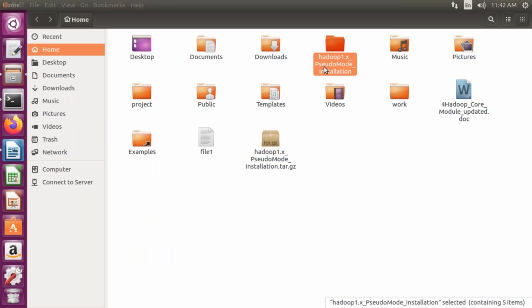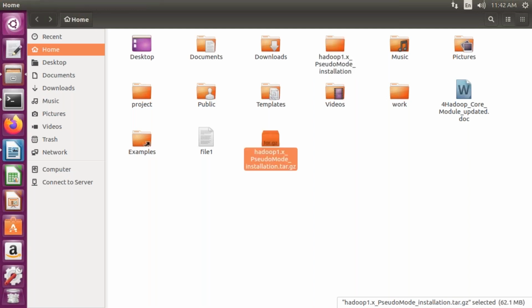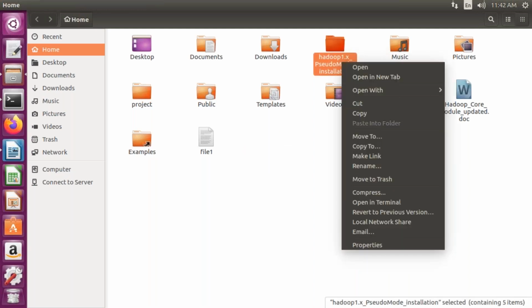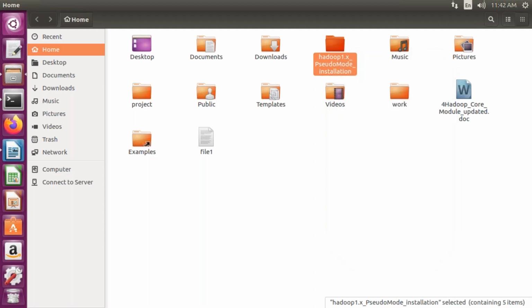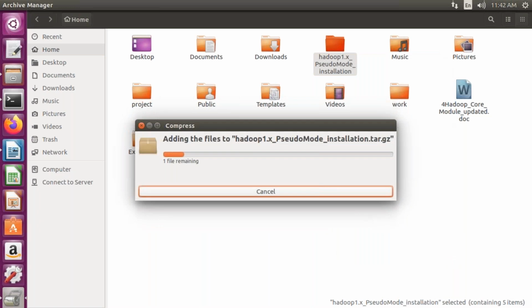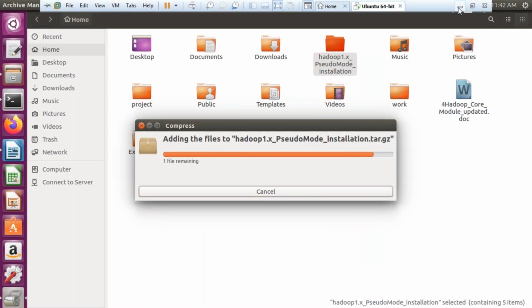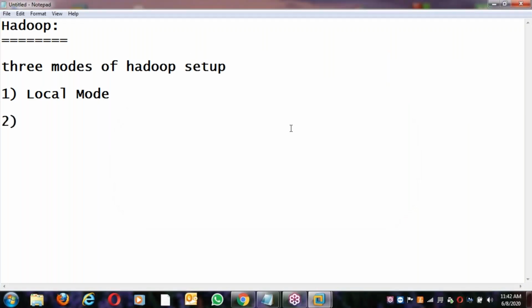This is the folder I'm sharing with you. One second. Make it a tar file, compress, create. This folder I'm sharing with you. For your batch, I'm creating a separate folder. In that folder, I'll place all the software.